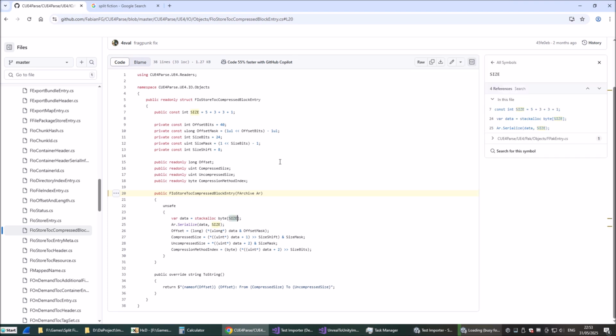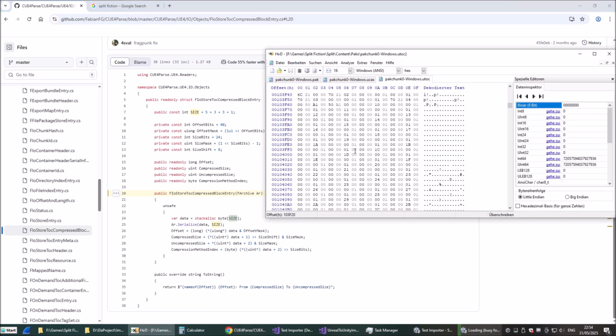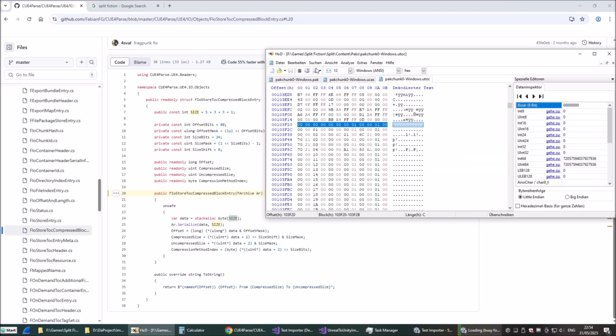Size 5. Whoa. 5, 3, 3, 1. Multiple of 12 again. Okay, yeah. Weird file format.